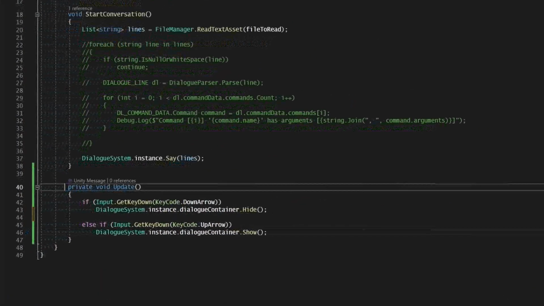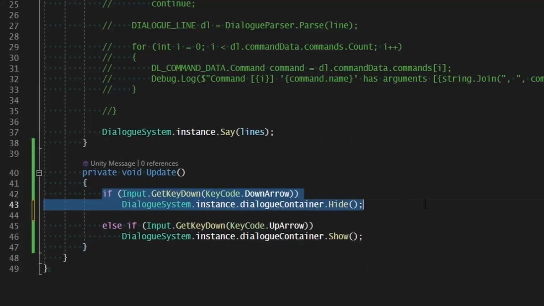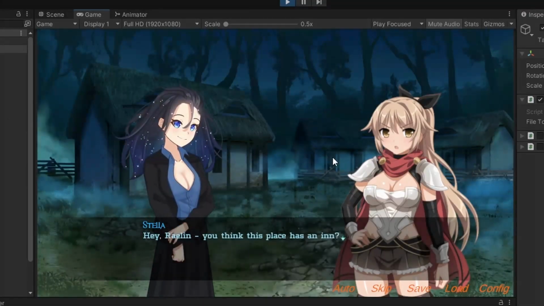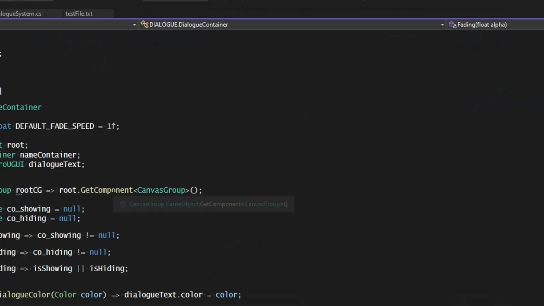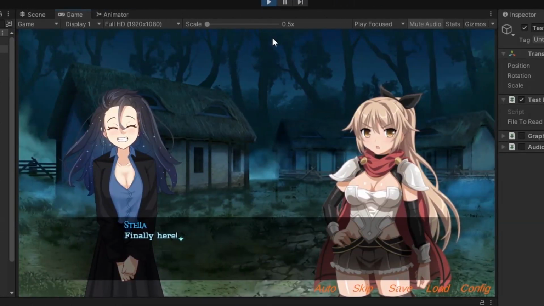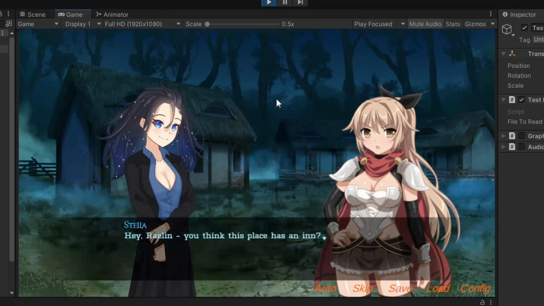And so if I add an update function to a testing script and just hide it if I press the down arrow and show it if I press the up arrow, then what we get is exactly what we would expect. It will fade out and it'll fade in on demand. Might be a little slow, so we can change the value. I may change the default speed to 2 then. And 2 was still a little slow, so I decided to change it to 3 instead.